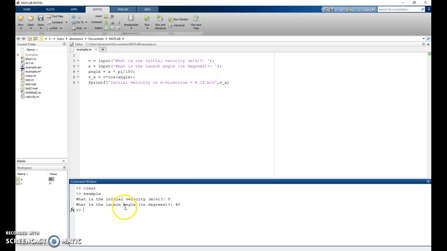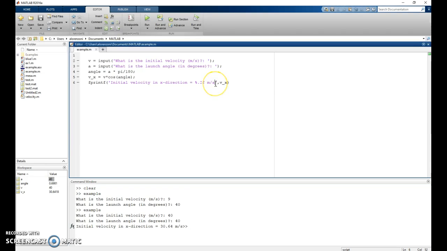So now I'll go down here and run it. Example: what's the launch velocity? Initial velocity 40, launch angle 40 degrees. Initial velocity in x direction equals 30.64 meters per second. The problem is I didn't start a new line, so this is here. So now when I type whatever I want in the command window, it looks funny because this is not over to the left like it normally is. Now we have more variables: v equals 40 and v underscore x equals 30.6418. So \n for new line.